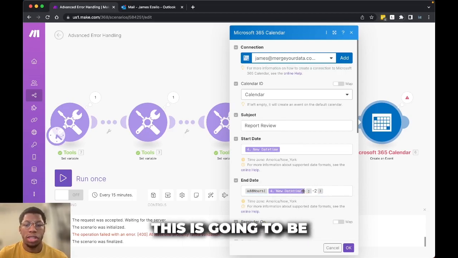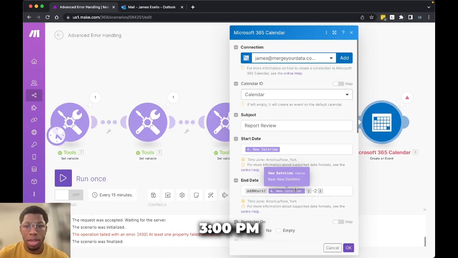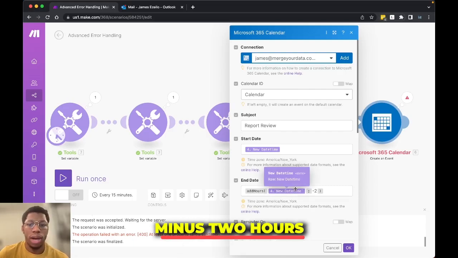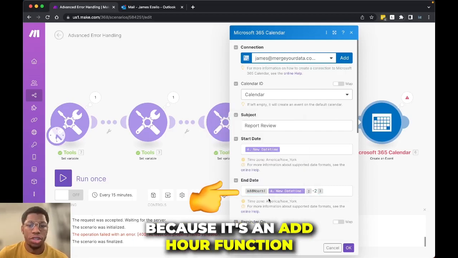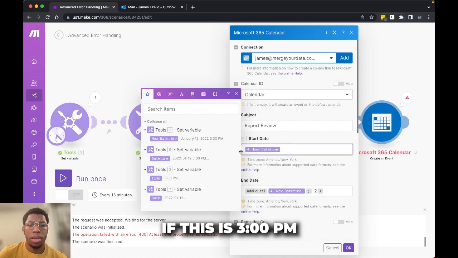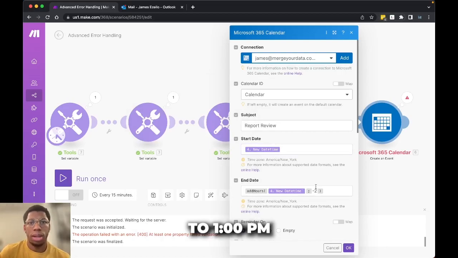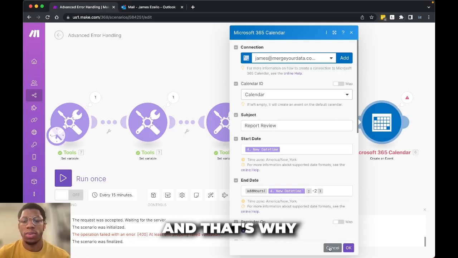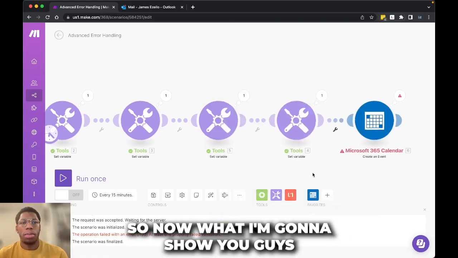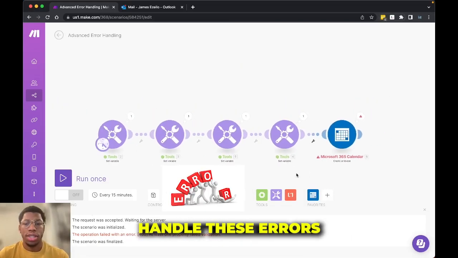Otherwise, this is going to be, for example, 3 p.m. and this is going to be 5 p.m., right? Because the end date is going to be minus 2 hours, since it's an add hour function. So if this is 3 p.m., which it is, this is going to be going back 2 hours to 1 p.m. And it's impossible for an event to end before it starts. That's why there is an error thrown. So now what I'm going to show you guys is how to handle these errors.